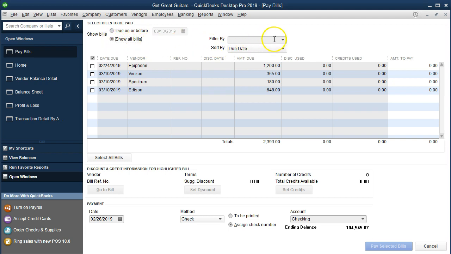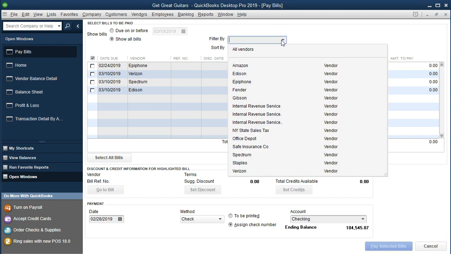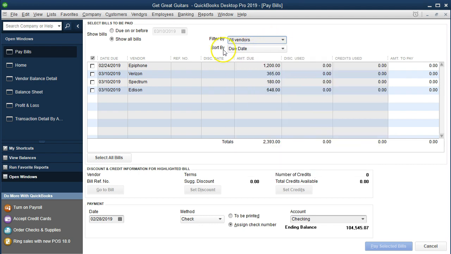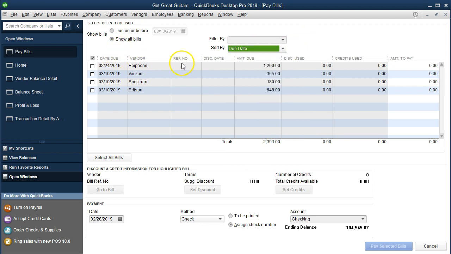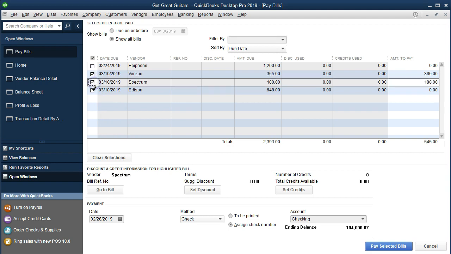And then we've got the filter. We can select by filter and select specific vendors. If there's multiple items for particular vendors, we can see that. I'm going to have all vendors here. We could sort by, again, due date, discount, vendor, amount due. This will sort by basically these headings. And then we have this item, which would help us to select all if we wanted to select everything, or clear all. We're going to be selecting just these three that we wrote: Verizon, Spectrum, Edison. Those are the three we're going to have.